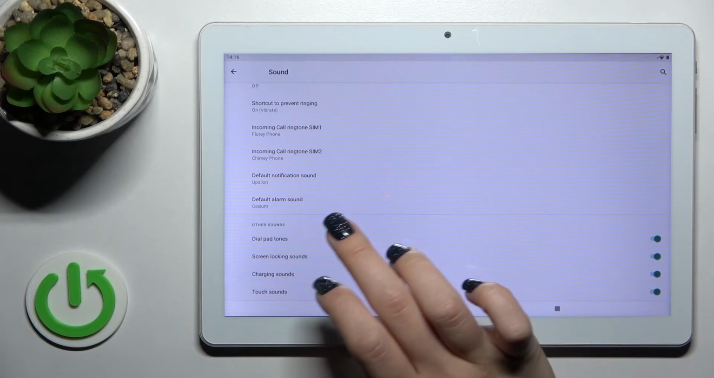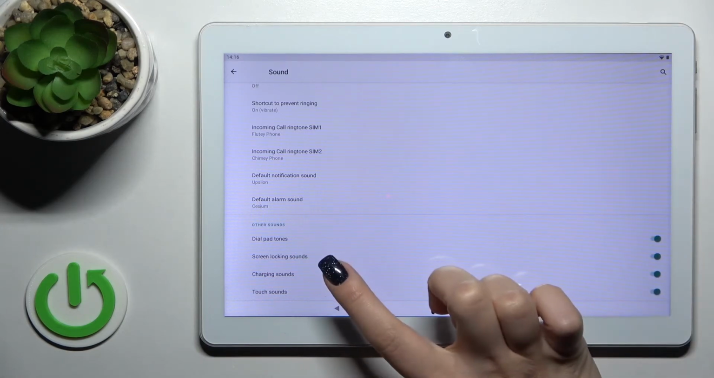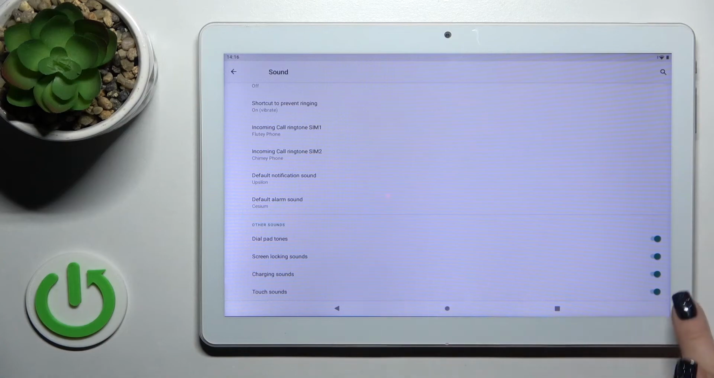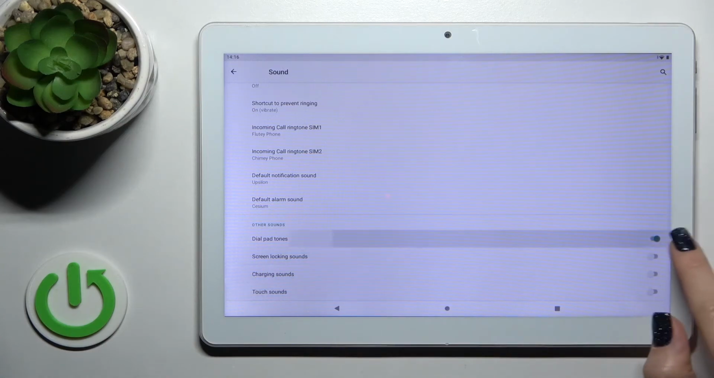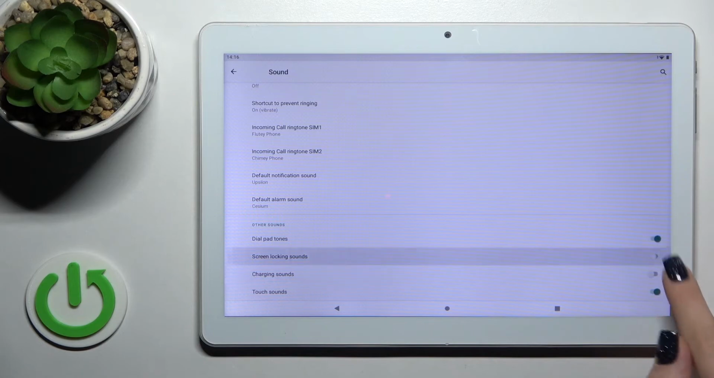In other sound settings, we can see here the dial button, screen lock and lock sounds, charging sound, and touch sounds. We can turn on or turn off all of these options just by clicking on each of the switchers.